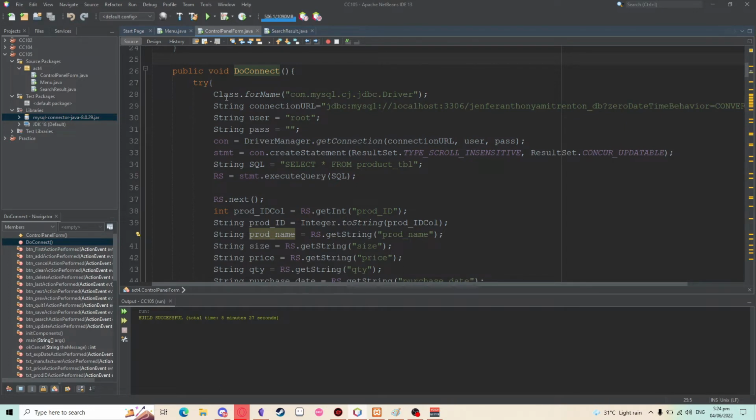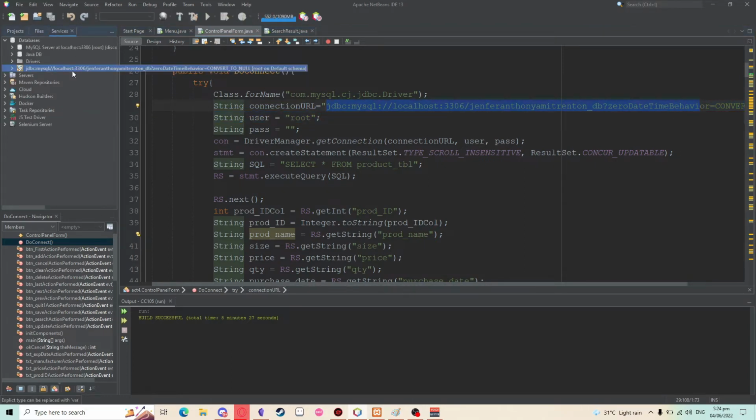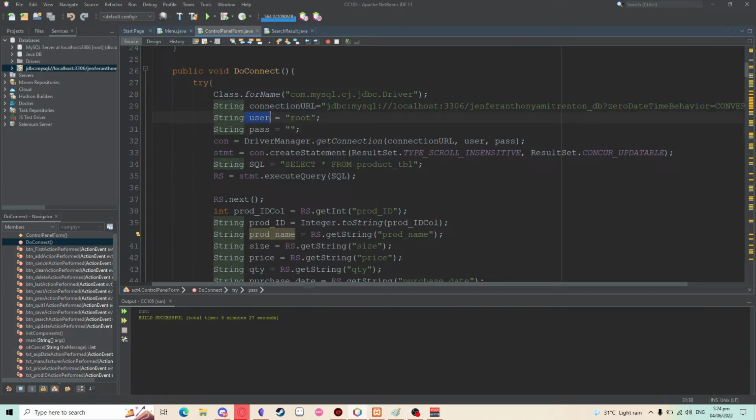Over here, we have stated the driver link, and we stored the connection URL in the string over here. This is the connection URL that we saw earlier, the connection that we made. We also made a string to store the username and the password. Though there is no password, it is still important to include the password to avoid any discrepancies.